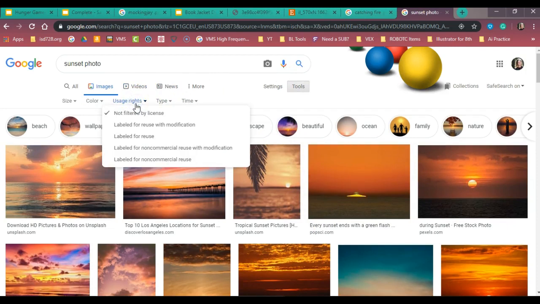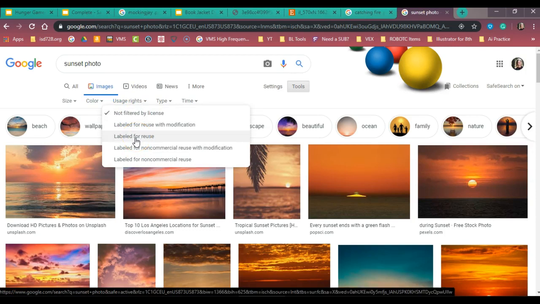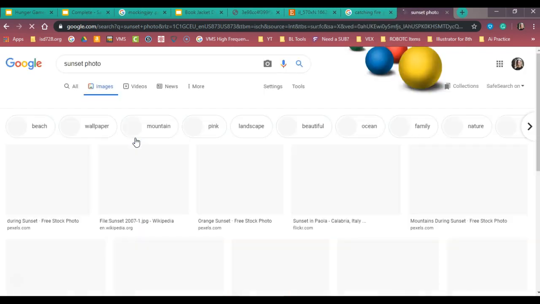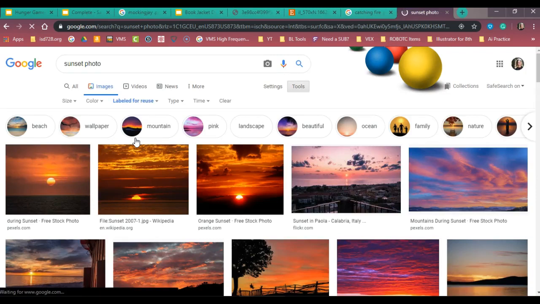I'm going to change it to labeled for reuse because that's actually what I am doing with this one. I'm reusing it and I'm not asking the photographer for permission. So let's see what that does for my options. Notice that none of really what was on my screen before is there now.